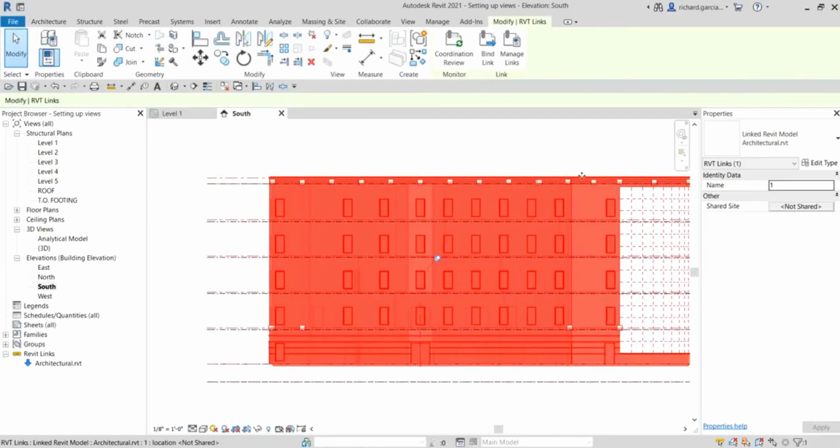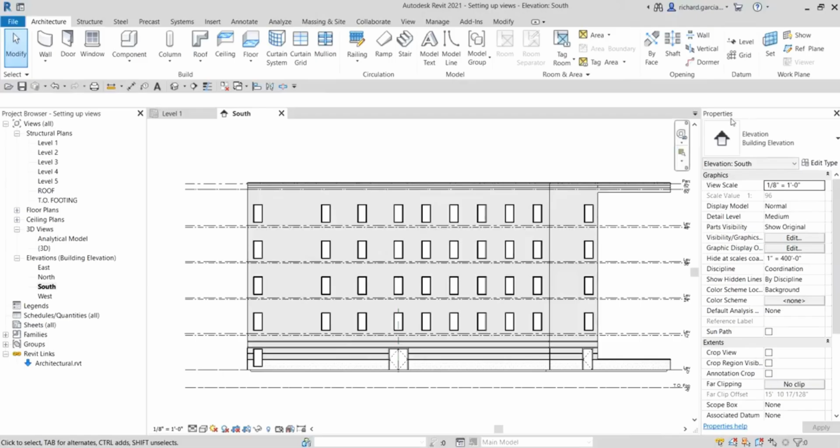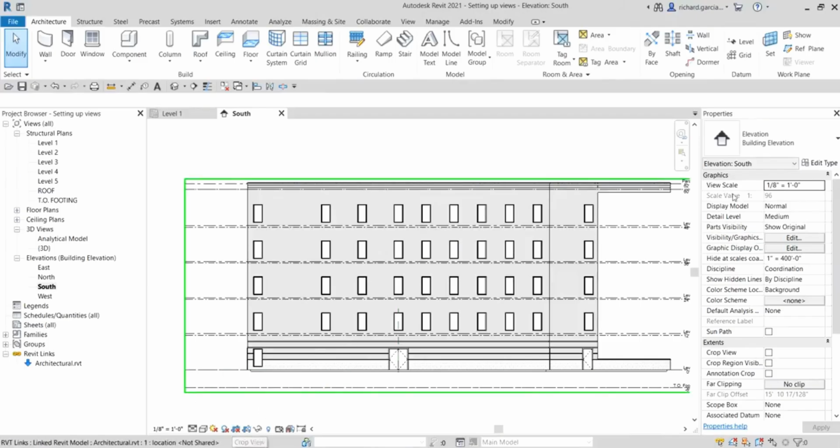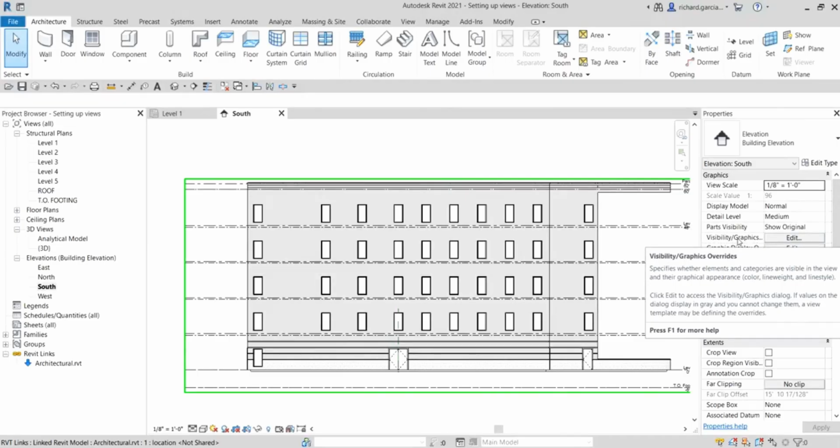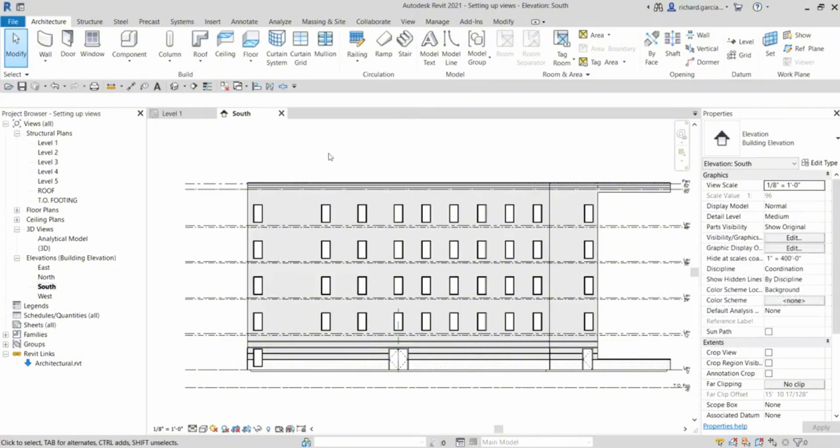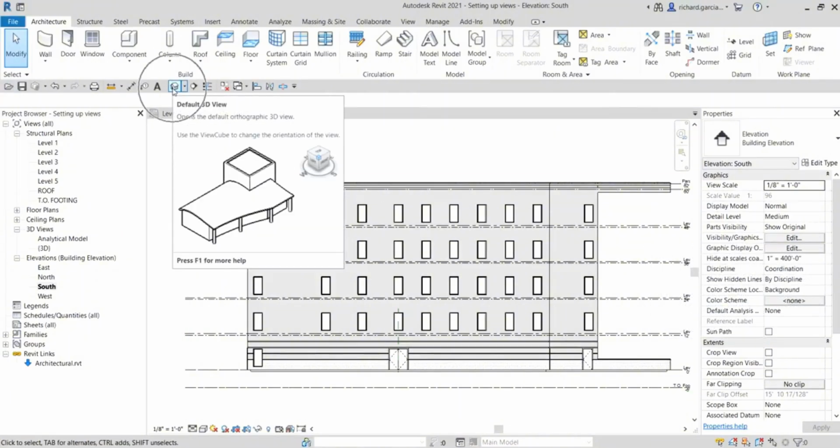So aside from using your properties, aside from using your view control bar, you can also use your visibility graphic override. Okay, or VV shortcut or VG. It specifies whether elements and categories are visible in the view and their graphical appearance, like the color, line weight, and line style. Like for example, if I'm going to open the 3D view, you just need to click this icon here, the default 3D view, just click that icon.